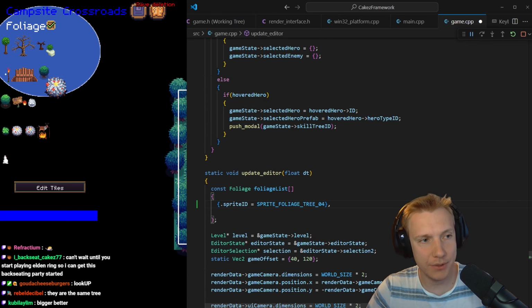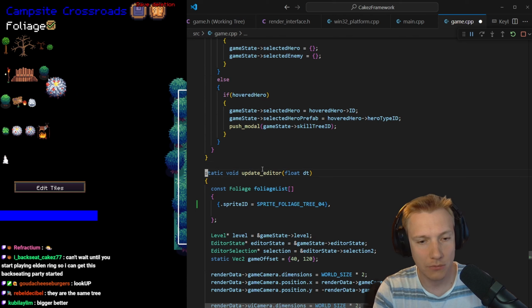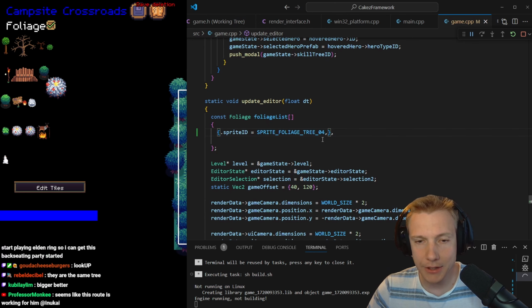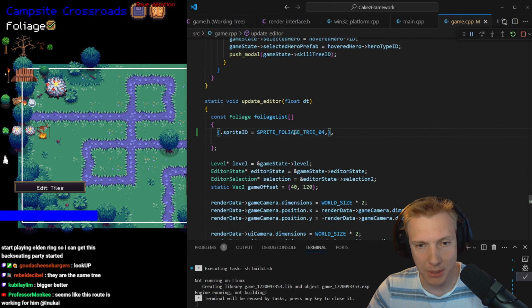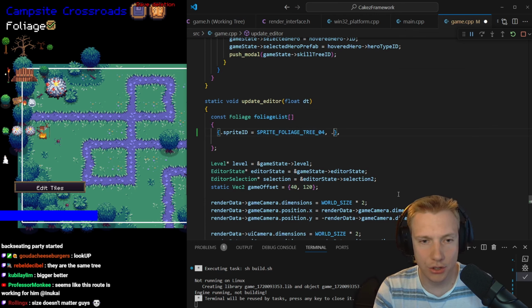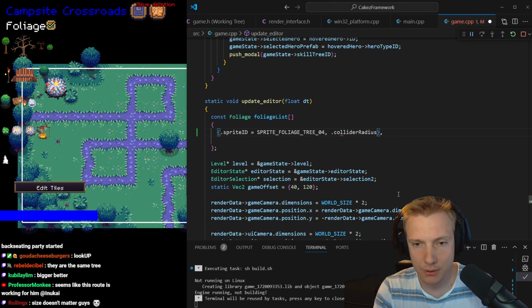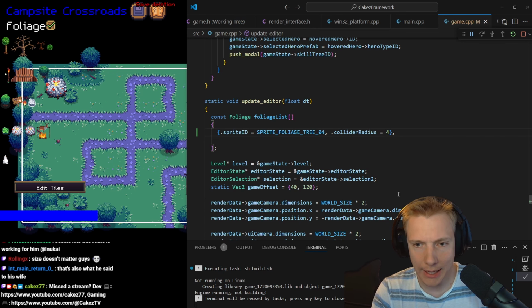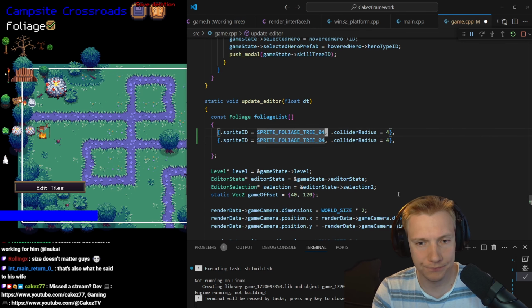Bigger, better? No, not in this case. Can this please tell me... I hate when the editor is not giving me data. I hate that. When I do dot, it should give me, for example, I know that there is a collider radius. But it's not giving me that. I know it's correct, but yeah.